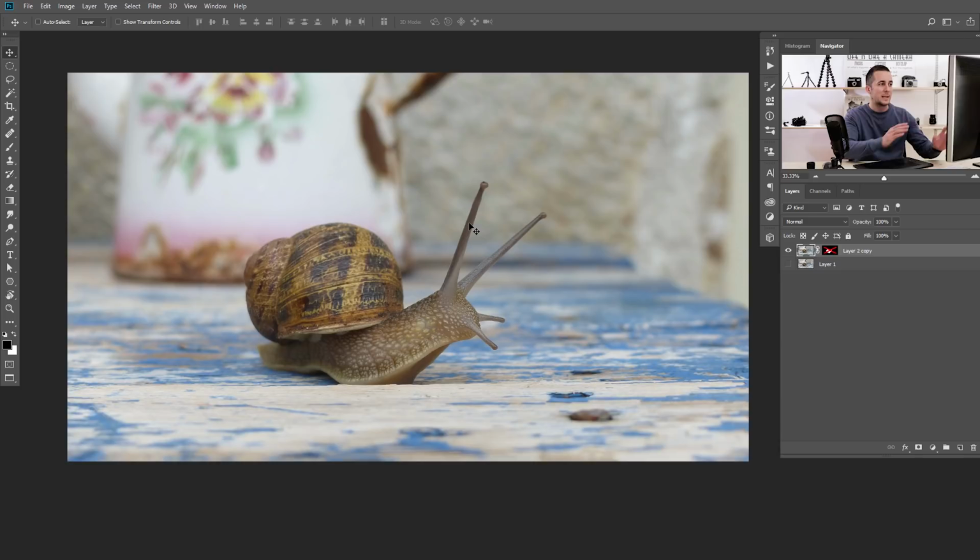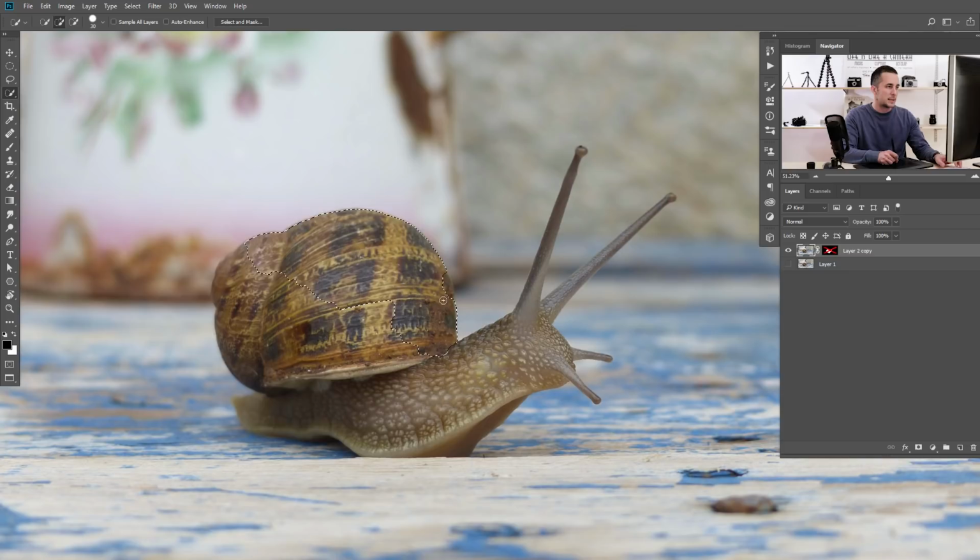First thing that we need to do is to extract the snail out of the background. You can use the quick selection tool, right? And just quickly select the snail like so. And if you don't like what Photoshop thinks you need to select, just press and hold the Alt or Option key and reselect parts that you need, right? Like here, Alt or Option key and just subtract these parts, right?